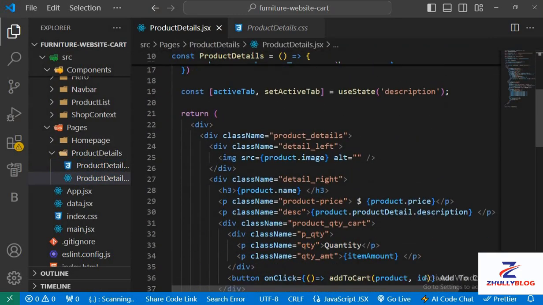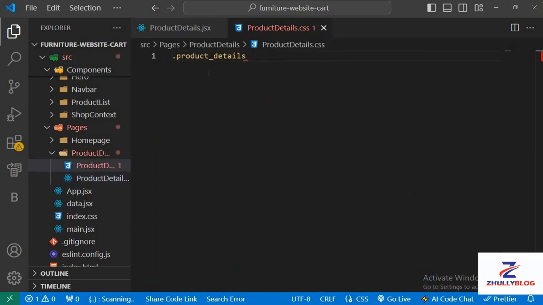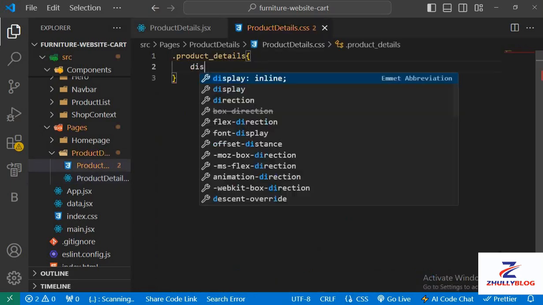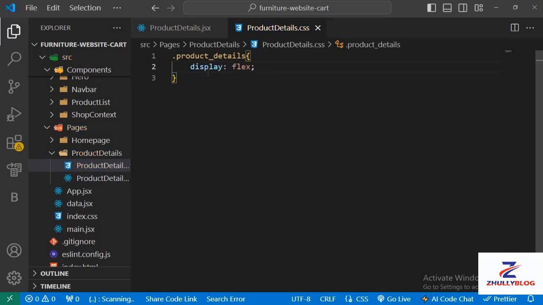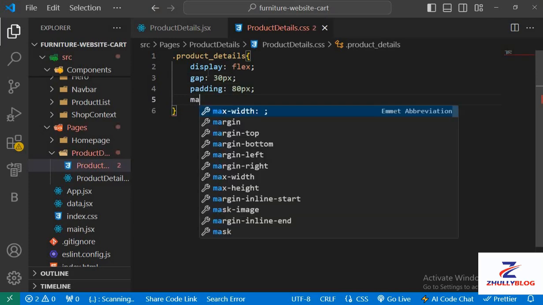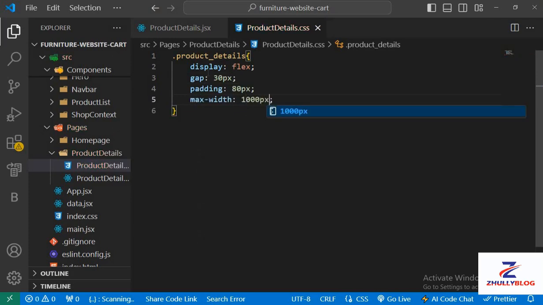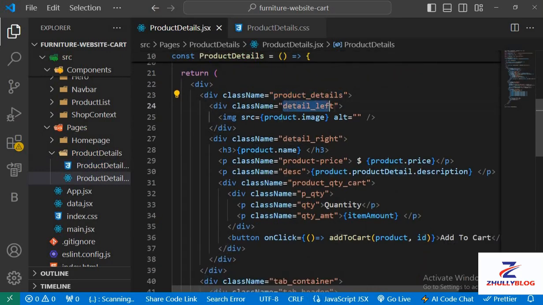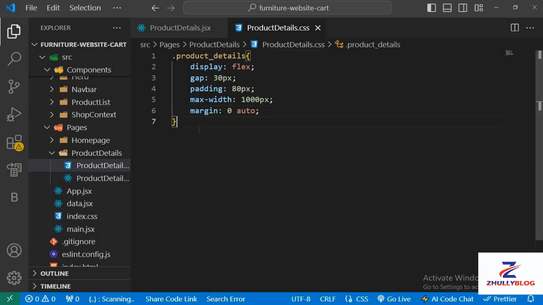So we're going to start with our product details itself. So copy product details, paste it here. Display will be flex, and then the gap between left and right will be 30 pixels. Padding will take 80 pixels, and then max width will be 1000 pixels. Margin will be 0, and we want it at the center. Now we're starting with details left, and we're styling the image. So for details left, img tag, the width will take 460 pixels.